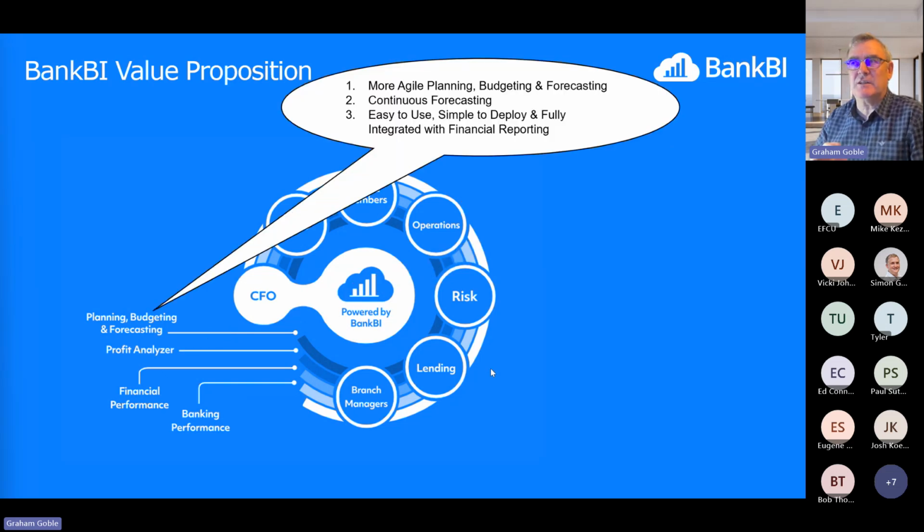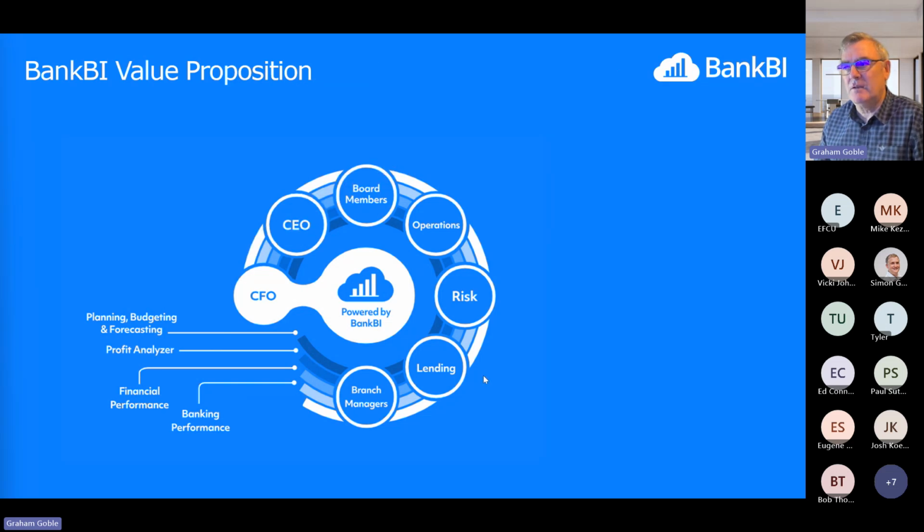In the planning and budgeting, as I said, this is really all about becoming more agile, being able to do those continuous forecasts, and doing it in hopefully an application that's really easy to use, simple to deploy, and fully integrated with your financials, which we have within the financial performance application.